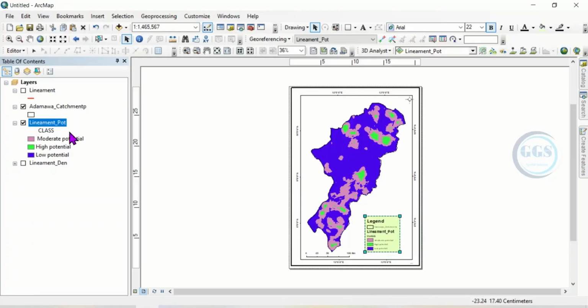So in essence, this is how to do lineament density mapping for groundwater potential analysis.